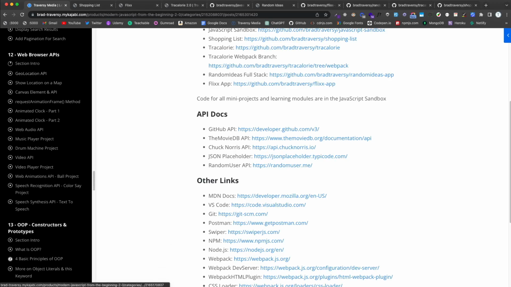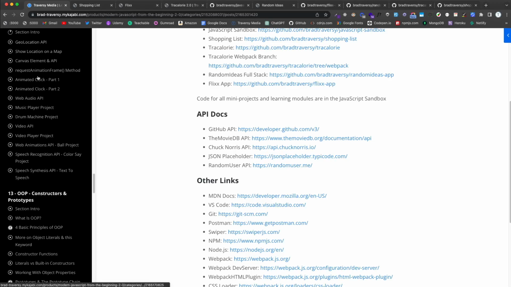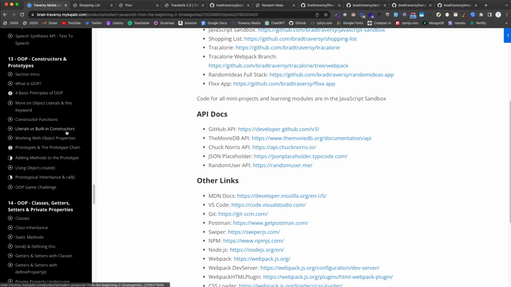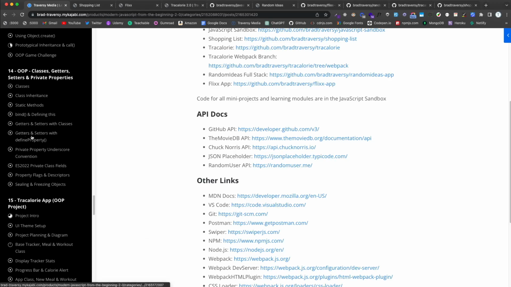Web browser APIs, so these are all things that are included in the browser, like canvas, geolocation, request animation frame, things like that, audio and video API. And you'll see there's a bunch of little projects that we create here. Then we get into object-oriented code. We start off with constructors and prototypes, and then we'll move to classes.